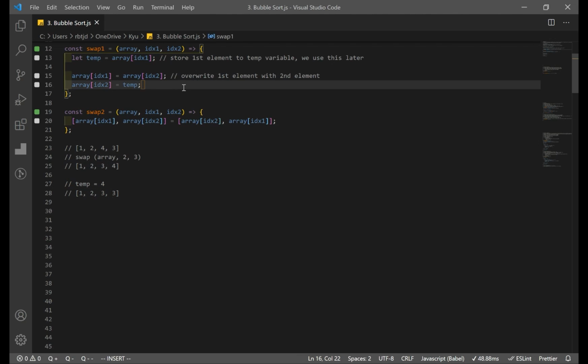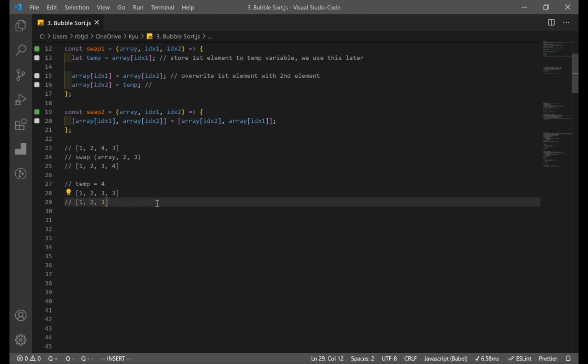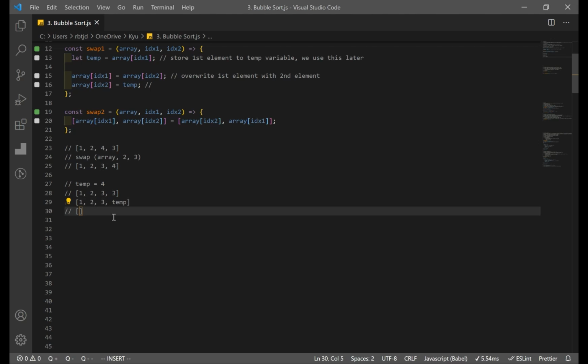But our third line, what does this do? It's overriding our second element with our temporary variable. And what is our temporary variable? It stored the first element, right? And remember, I said that we are going to use this again later, and this is where we are using it. So now what's going to happen? It's going to be 1, 2, 3, 4, because this 3 is overridden with this temp variable, which was equal to 4. So this is pretty much the steps the code is going through.